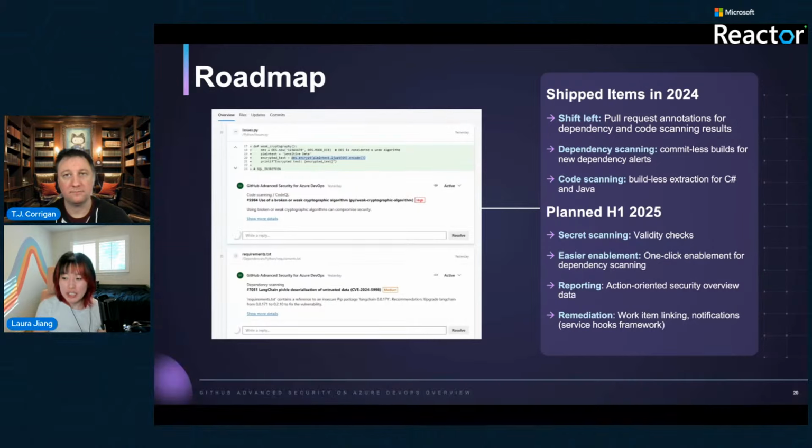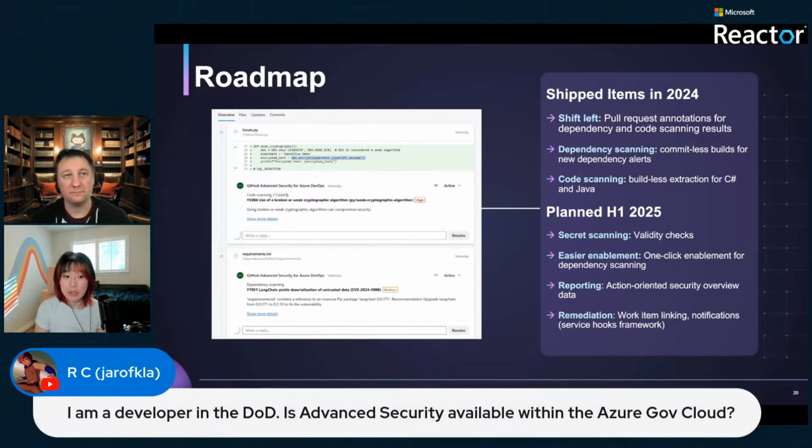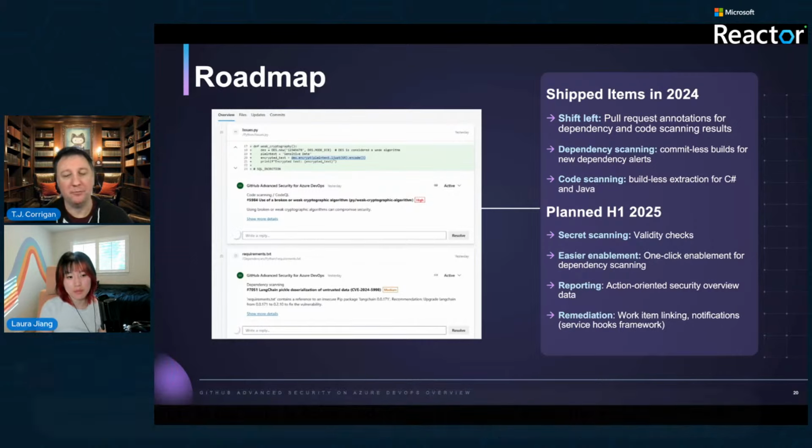I see a new question just came in as well around, is advanced security available in the Azure Government Cloud? Unfortunately, today, GitHub Advanced Security for Azure DevOps is only available in the public cloud right now. It also does not include Azure DevOps Server, so only cloud today.